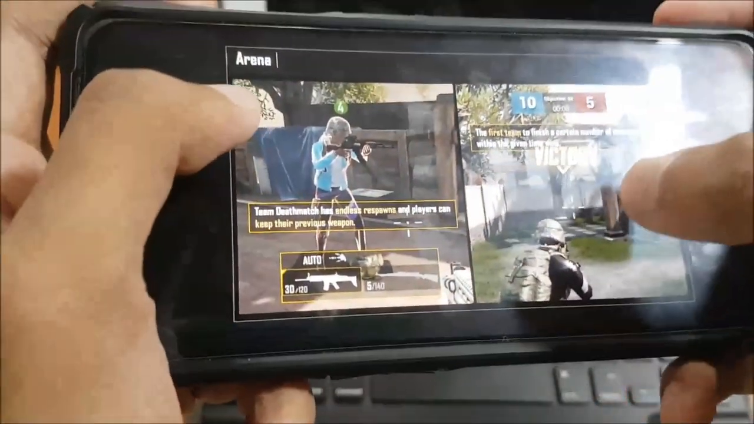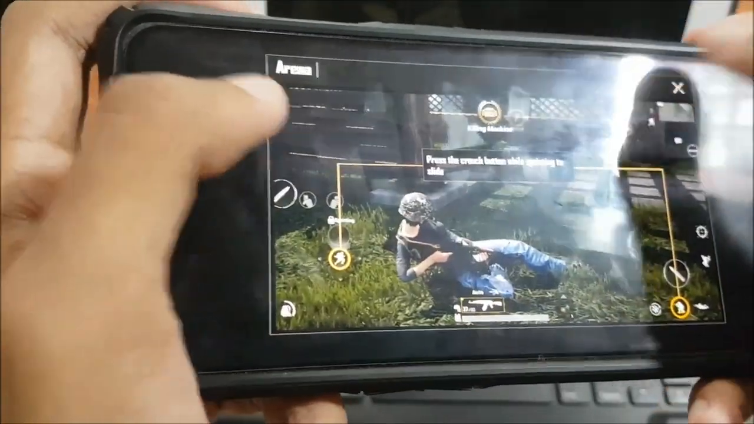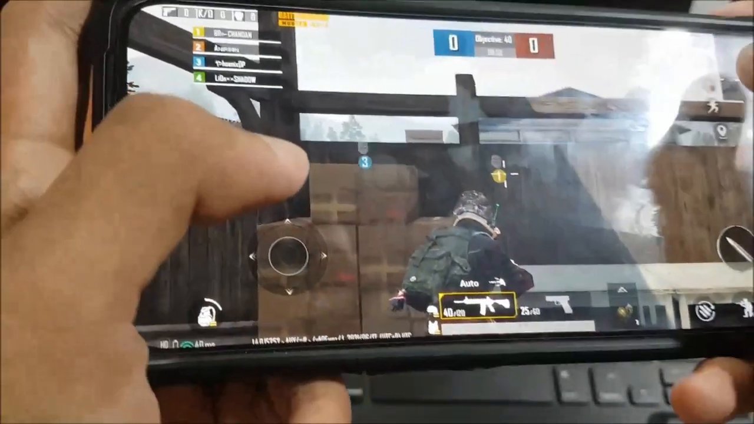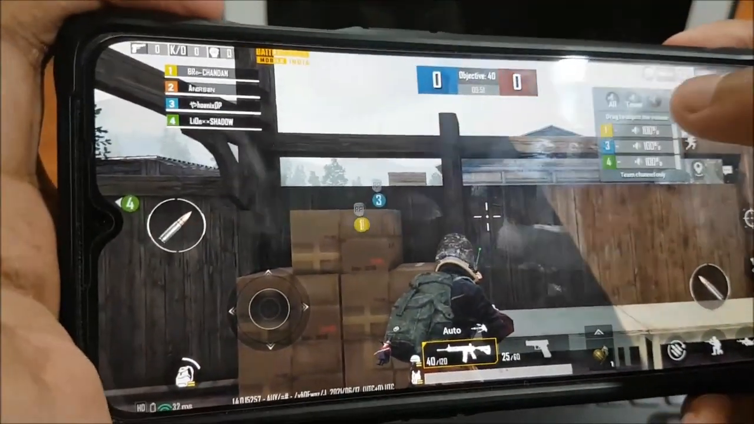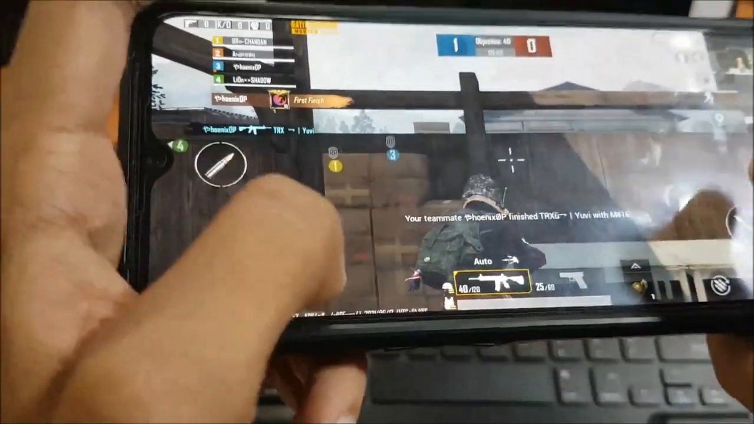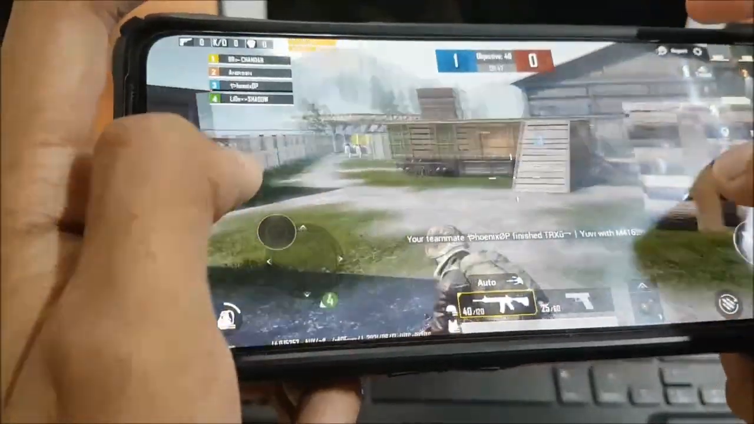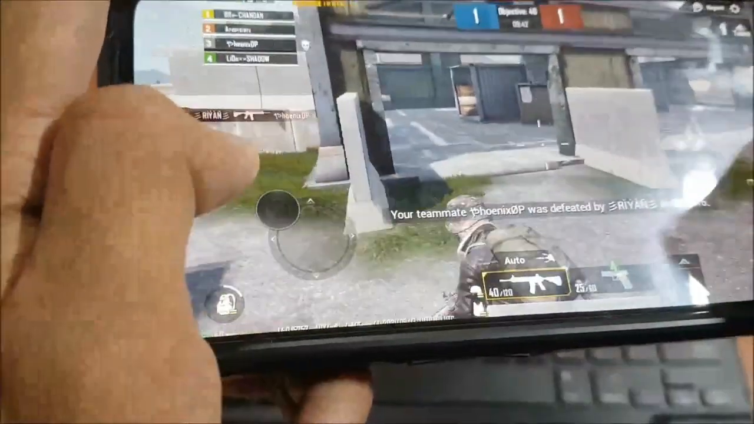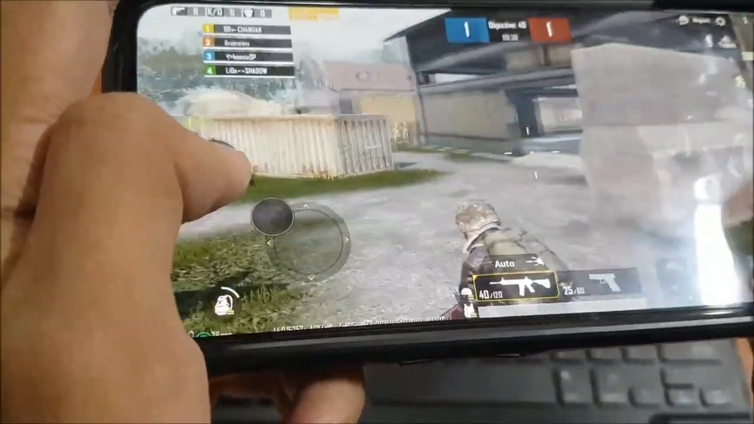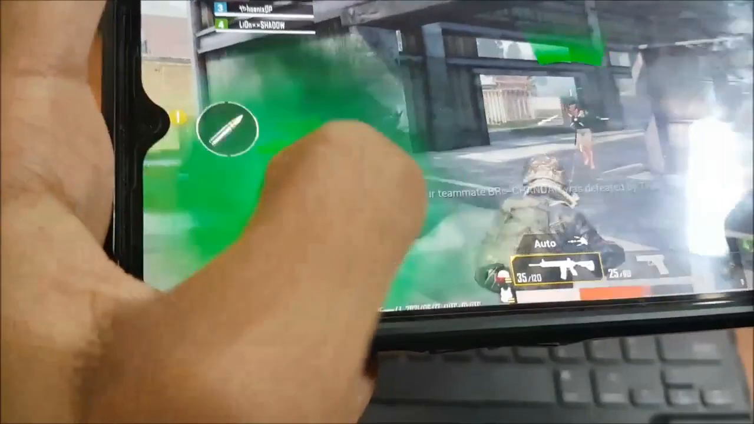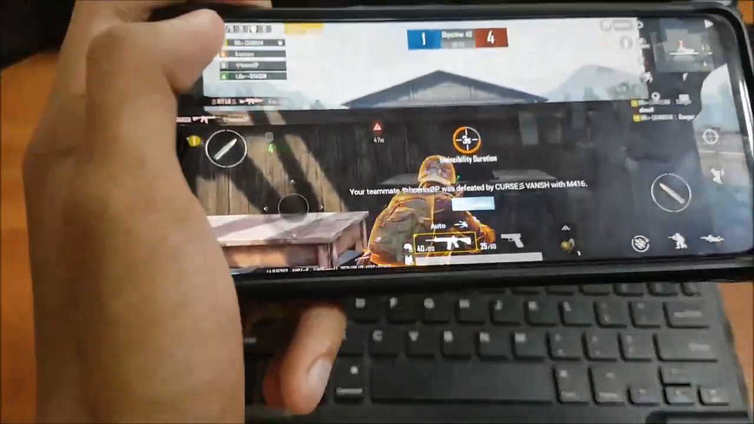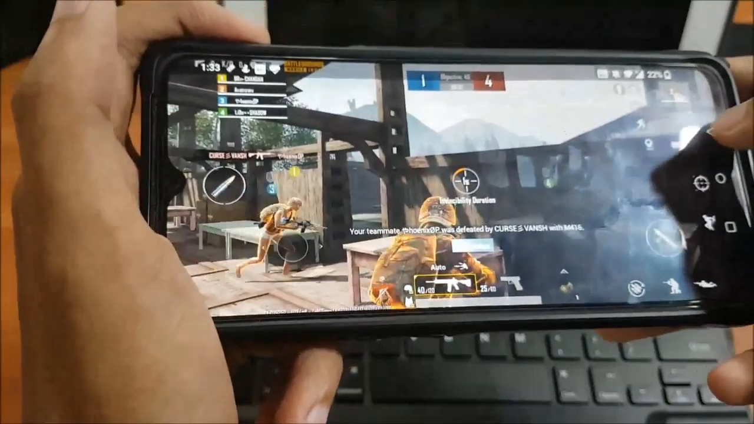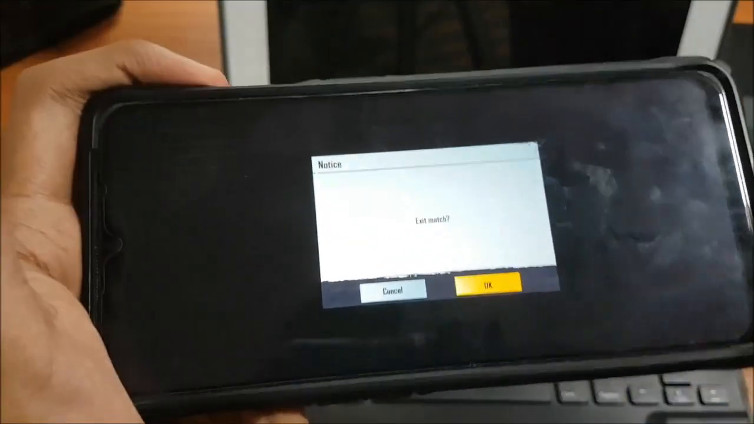Here they are telling me that I am a first-time player, so all the settings you have to do once again, and that is not an issue. As I am a four-finger claw player, I have to play with my thumbs now, and I will die frequently, so don't judge my gameplay. Here you can see that it is completely playable with no issues. Let me go out for now.